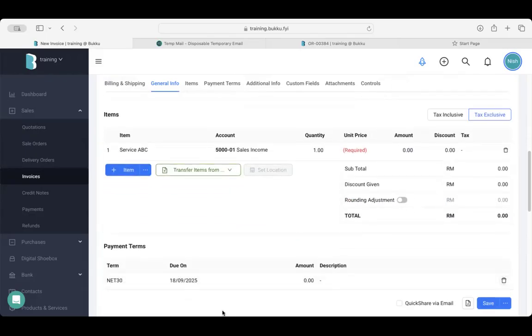Okay, so next is, okay, Siti Nawa, the Bukku account login.